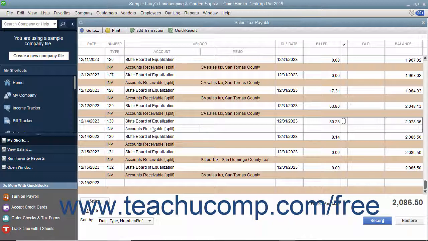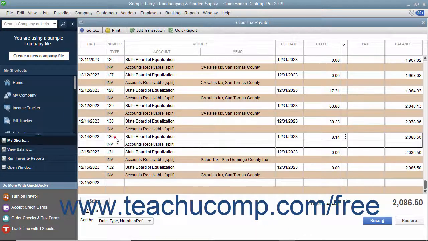Some transactions within the register may have the same invoice number shown. When you record two sales tax items in the same sale or invoice, often when using a sales tax group, the register makes a separate entry for each separate tax collected.